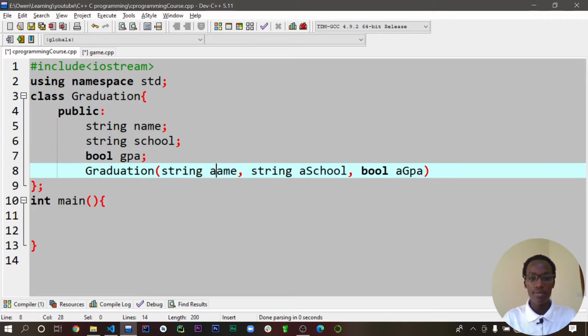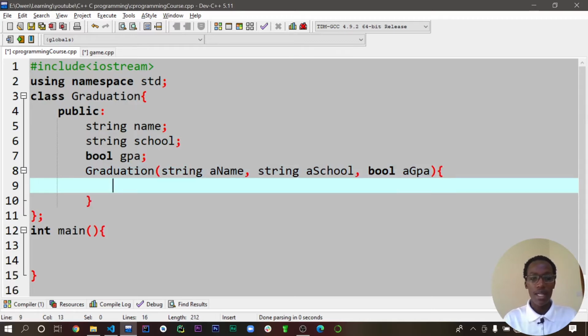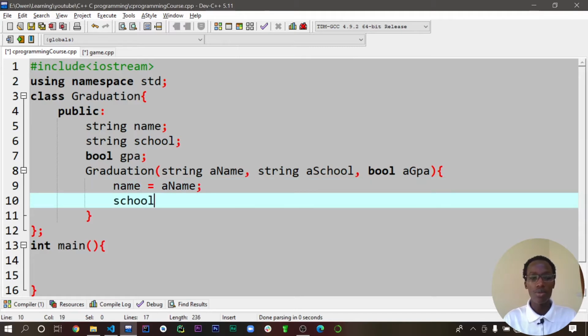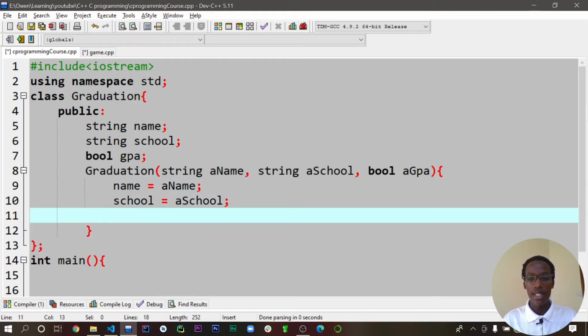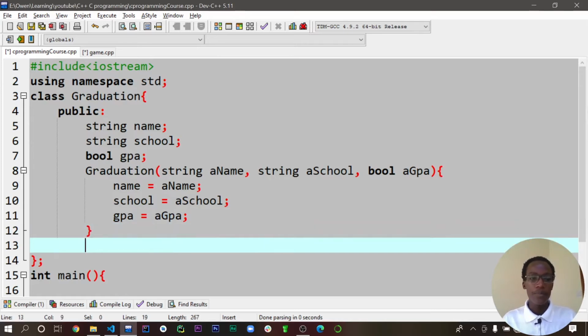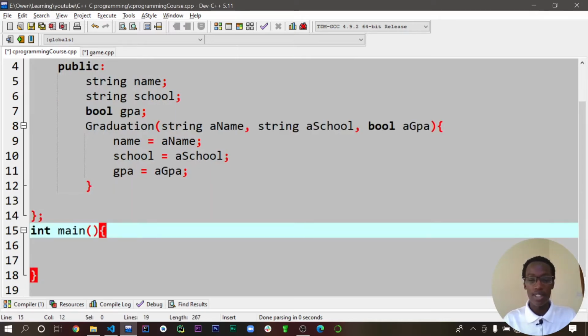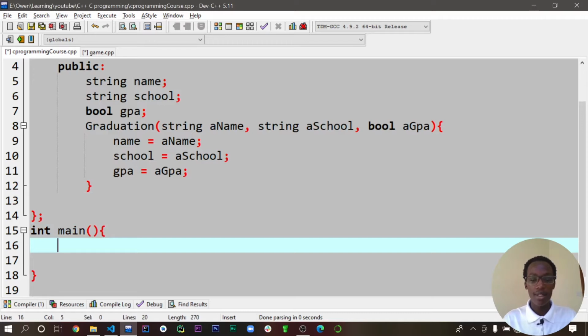Now let's name this one correctly. So that's the name. Once we're done with the constructor, we can directly assign them. We're going to assign the name to the name, and the school to the school. Then we have our boolean here, so that's the GPA. We're going to say GPA inside here, just with a capital A. Then let's create another function.